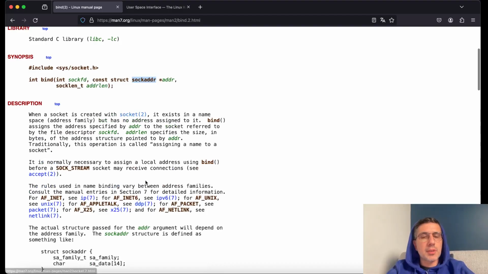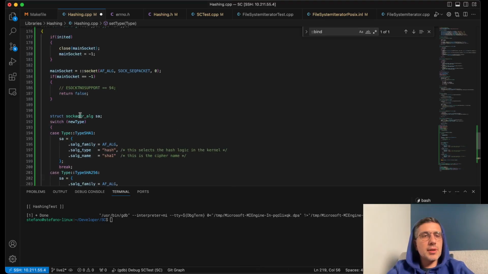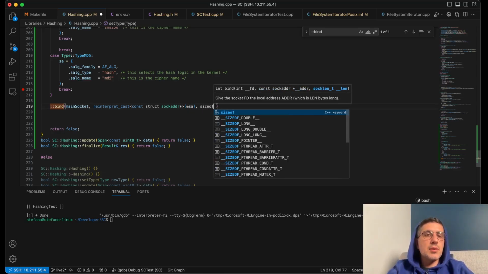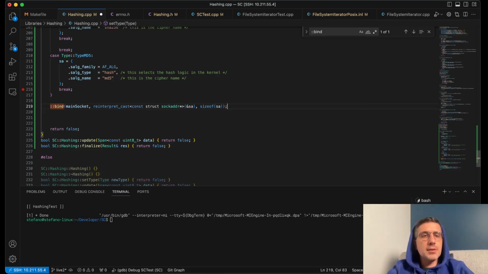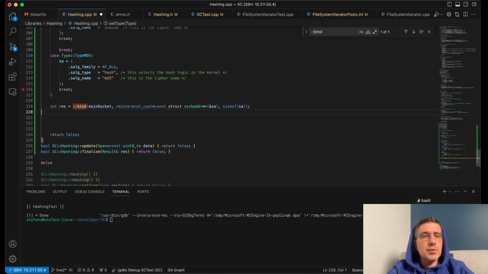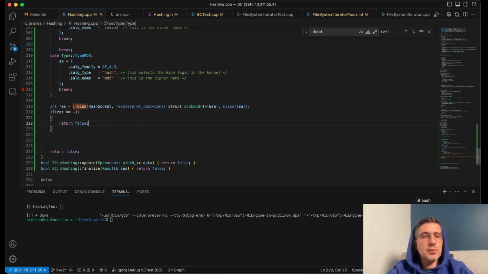Yeah, socket edge. And then you always have socket edge underscore something. So we want to make it const struct socket edge, address of socket edge, socket len. You need size of SA. That's the pattern. So if res is -1, return false. Let's see.